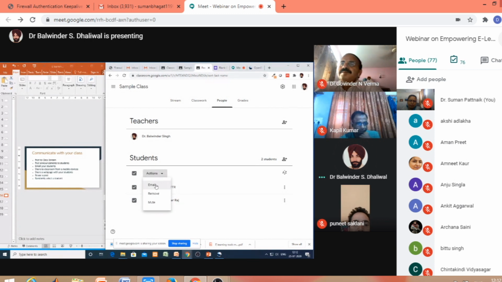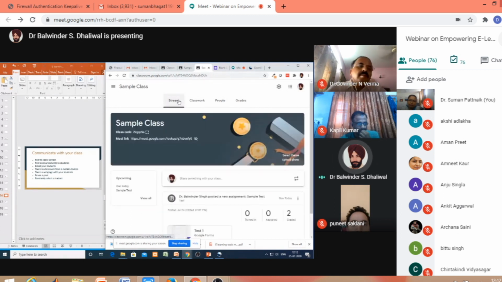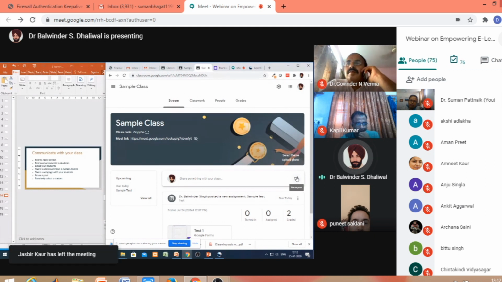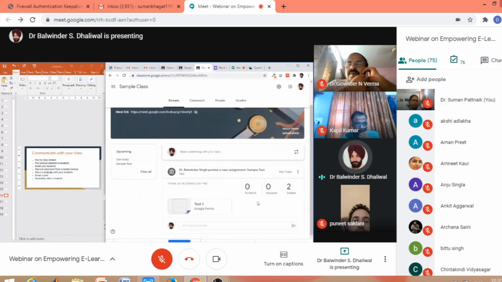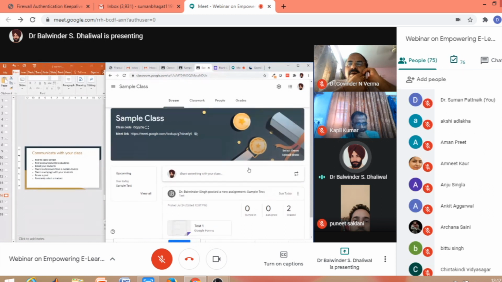We can email from this classroom only. So we can select this email option. Then our email will be sent to the students from our email account. Even on the stream also, we can reuse a post. This button is there, where we can reuse a post which has already been posted on different classrooms. We can reuse that post, and we can even randomly select the students and post any query to those students, or direct any post to particular students.